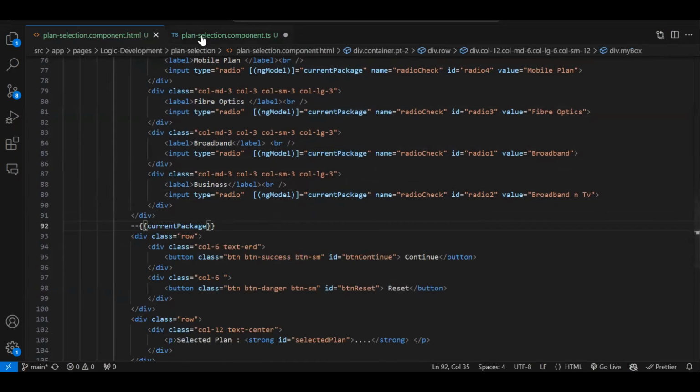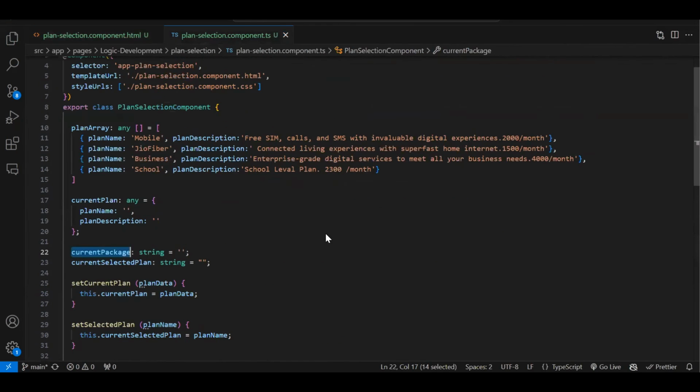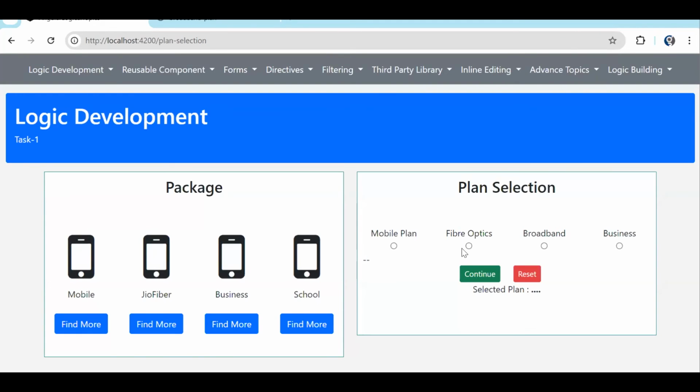Let's save and check it. So now here you can see currently it is empty. If I select fiber optic, you can see fiber optic is coming. Broadband is coming. Business is coming. But this is very easy.